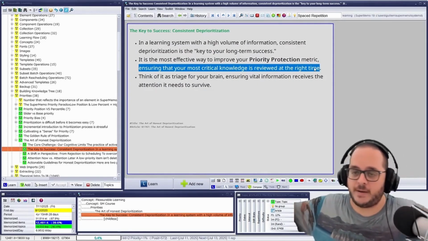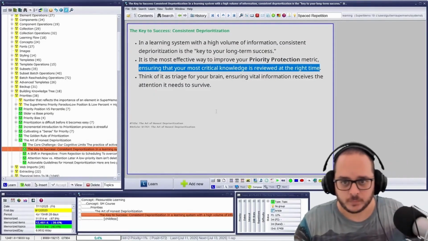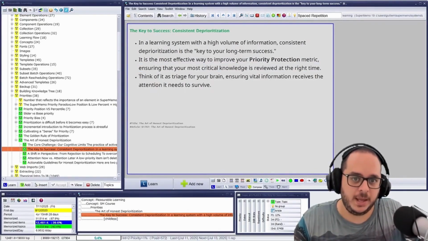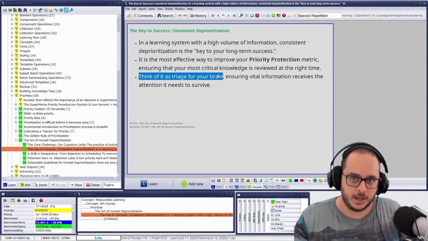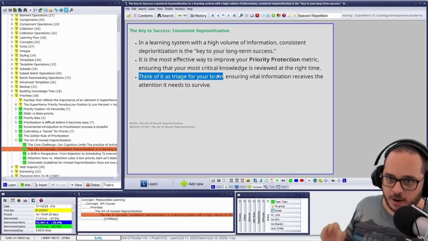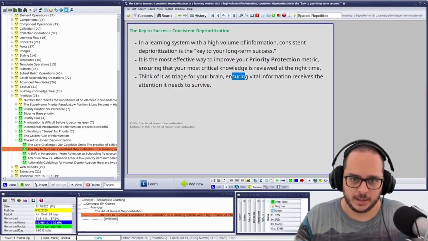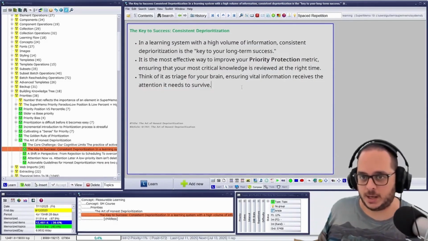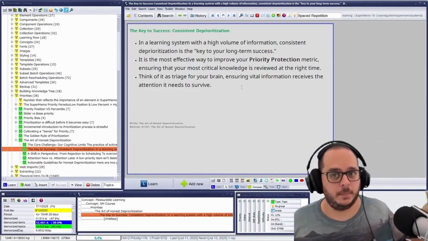Because if I have 500,000 elements, 1% is a lot more. So don't think of the value as something hard-coded. Then think of it as a triage for your brain. The consistent deprioritization is a triage for your brain, ensuring vital information receives the attention it needs to survive. Because if you don't, that memory will die. And those memories are of more high value, high importance, high priority.